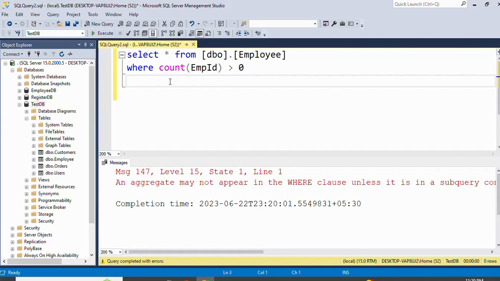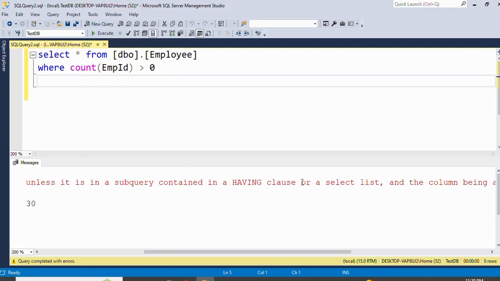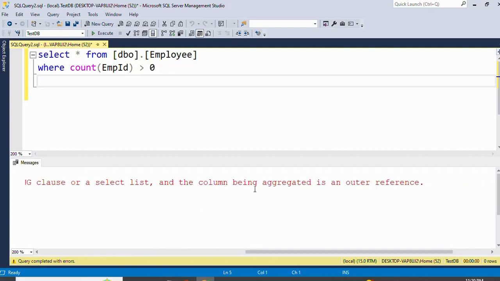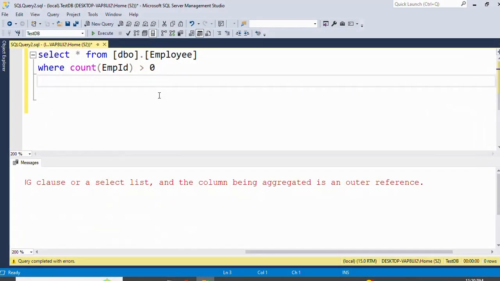Execute it. You will see that an aggregate may not appear in the where clause unless it is in a subquery contained in a having clause or a select list, and the column being aggregated is an outer reference. So as per the description here, we cannot use an aggregate function with the where clause. So how can we use this then?